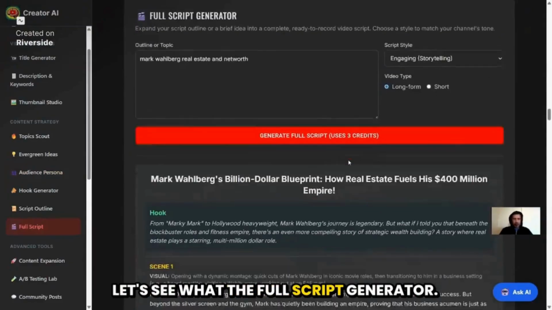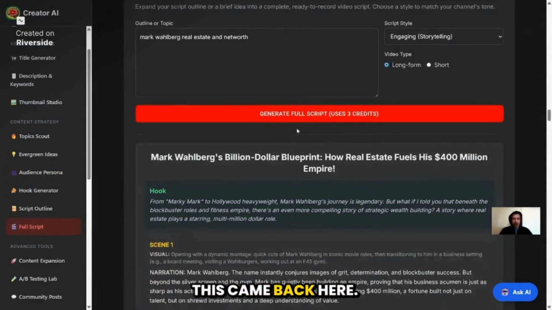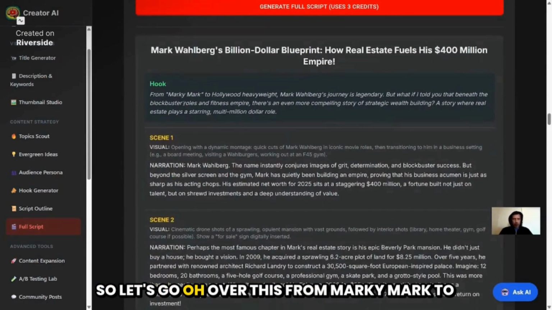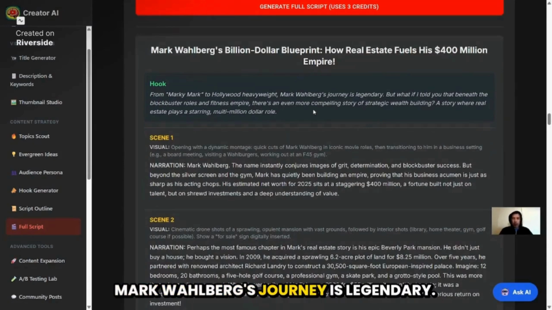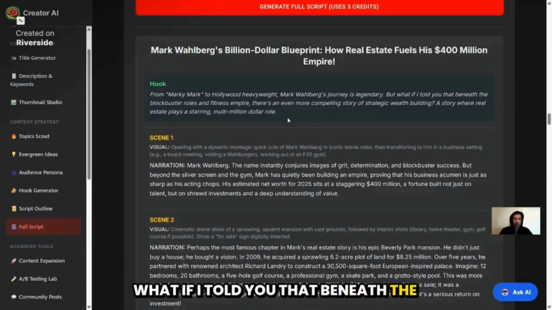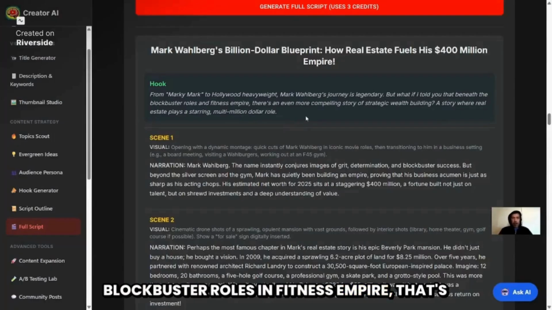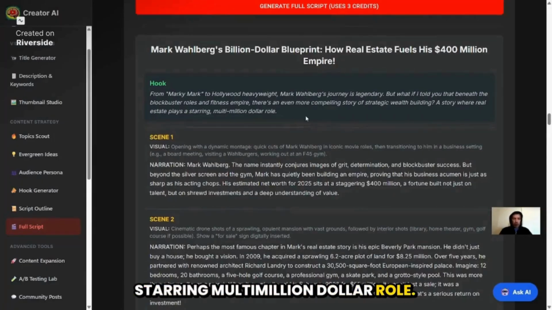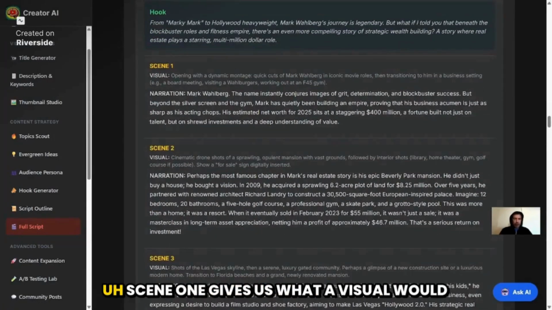Let's see what the full script generator came back with. So let's go over this. From Marky Mark to Hollywood heavyweight, Mark Wahlberg's journey is legendary. But what if I told you that beneath the blockbuster roles and fitness empire, there's an even more compelling story of strategic wealth building, a story where real estate plays a starring multi-million-dollar role. So this gives us a hook.